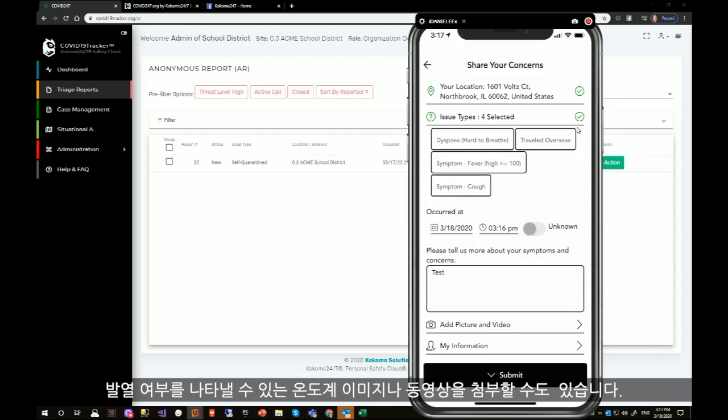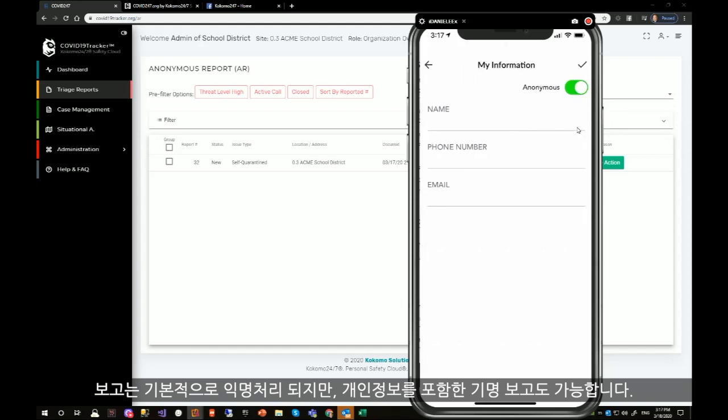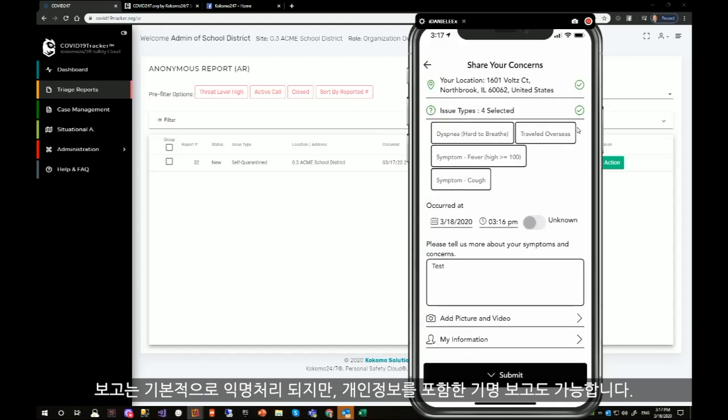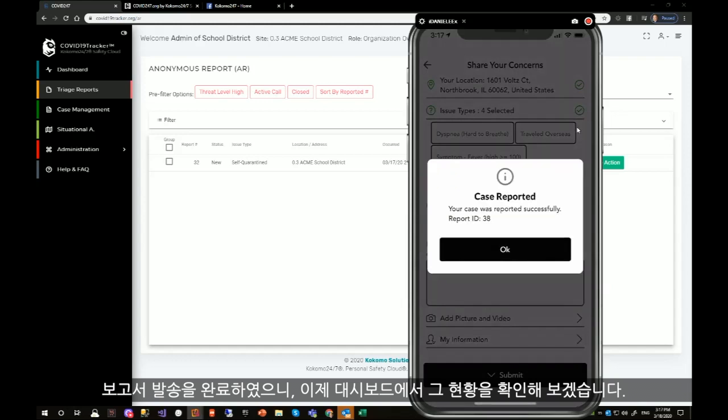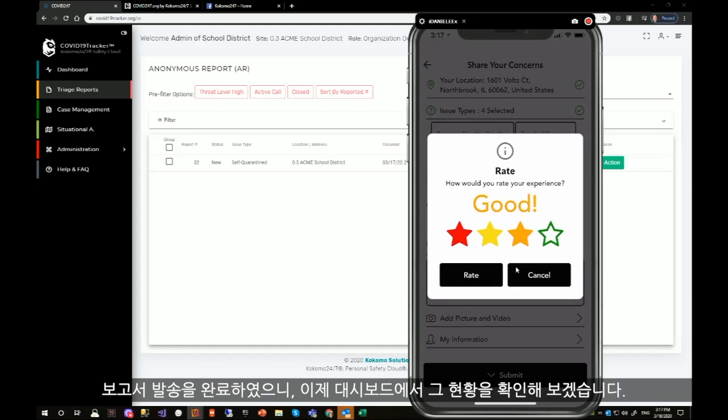You can potentially take a photo of a thermometer to prove that you are having a fever, etc. It is by default anonymous, but you can sign up, enter your information, and send them saying, hey, I am Daniel Lee and I'm sick, kind of thing. So as soon as I report that into the mock school district, let me move away from the app.